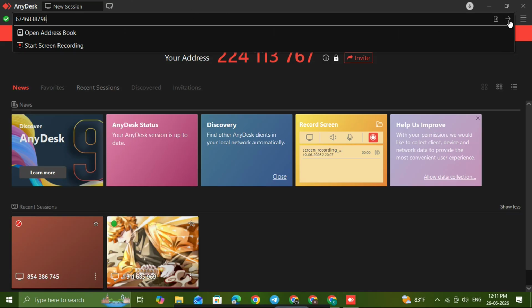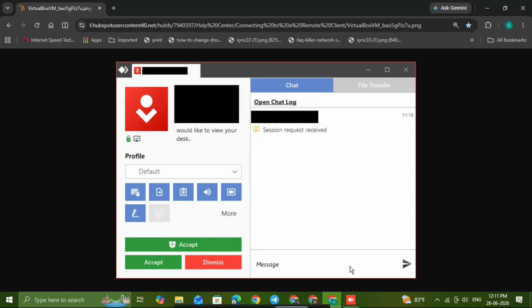AnyDesk will now send a connection request to the remote computer. At this point, you may need to wait a few moments while the request goes through and the other device receives the alert. Now, the person on the remote computer needs to review the incoming connection request. They should see a prompt asking whether they want to allow access. For the connection to work, they need to click Accept.